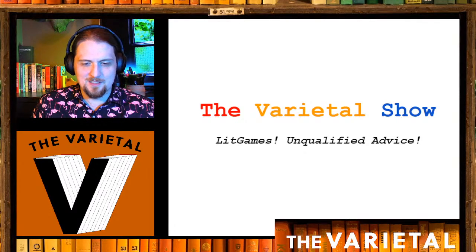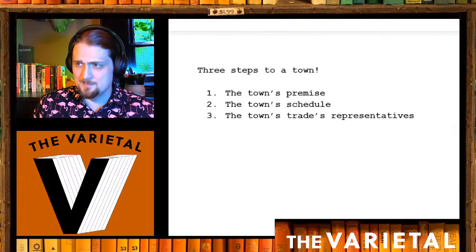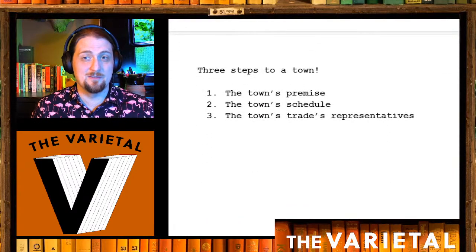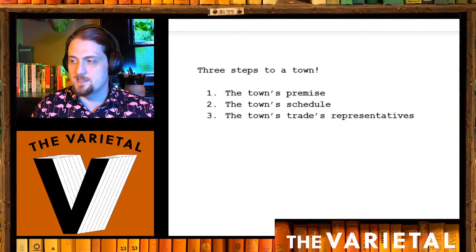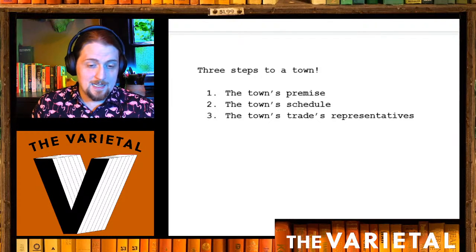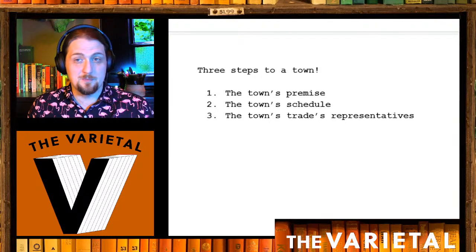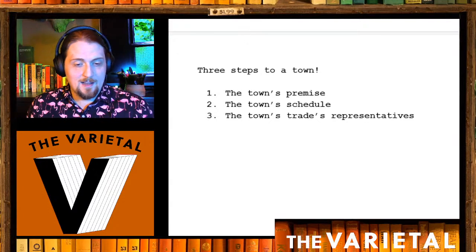I'm going to show you three steps to making a town feel lived in, at least in my experience. Primarily I do this for D&D, but I also do this for writing books sometimes, or stories anyways. The first is you need to figure out the town's premise, which is like a character premise. So we'll come back to that later.